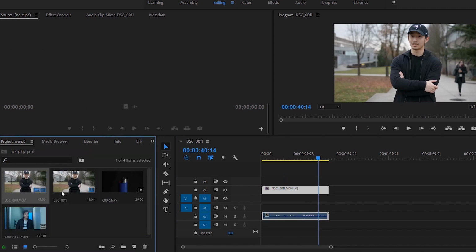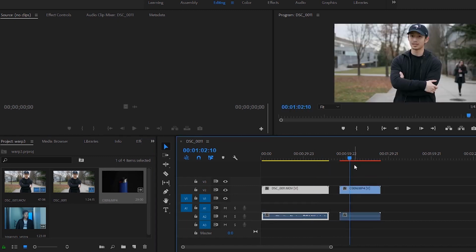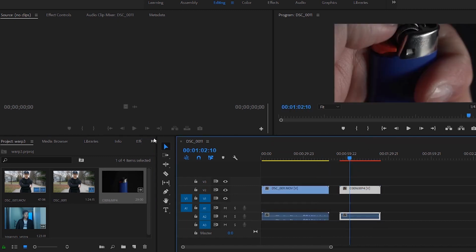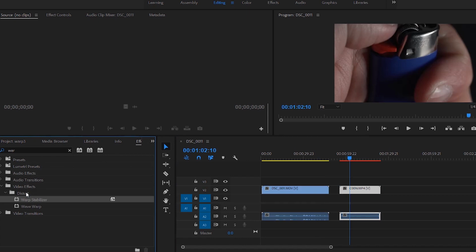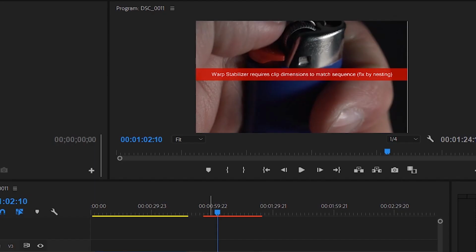But the thing is, when you have a different clip that's different dimensions, you get an error sign like this. This is a 4K file. Drag that on here. Obviously, it's going to be really scaled in. And let's say, for example, I want to put warp stabilizer on it. You get this little error here. It says warp stabilizer requires clip dimensions to match sequence, fix by nesting.